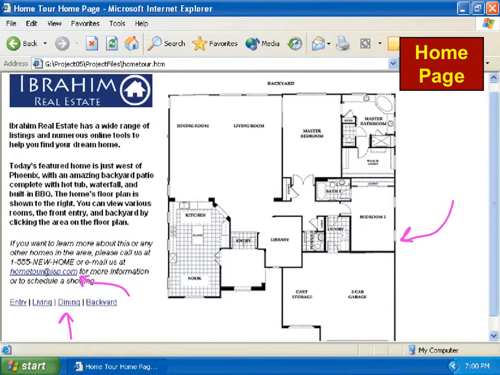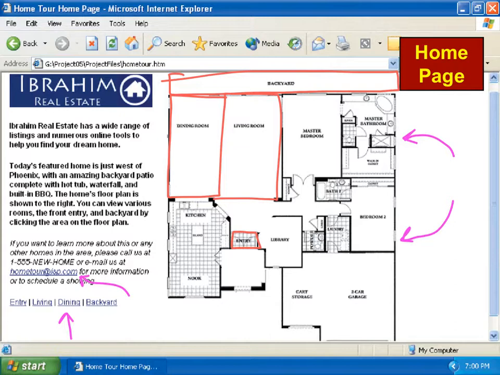But essentially, this image here will act as an image map. So, for example, we might have one area that links to the backyard, one area that links to the entryway, one area that links to the dining room, one area that links to the living room, and so on and so forth. So you'll notice that we have different areas that when we click on them, they will link to corresponding areas of the house and display additional information about that particular area.